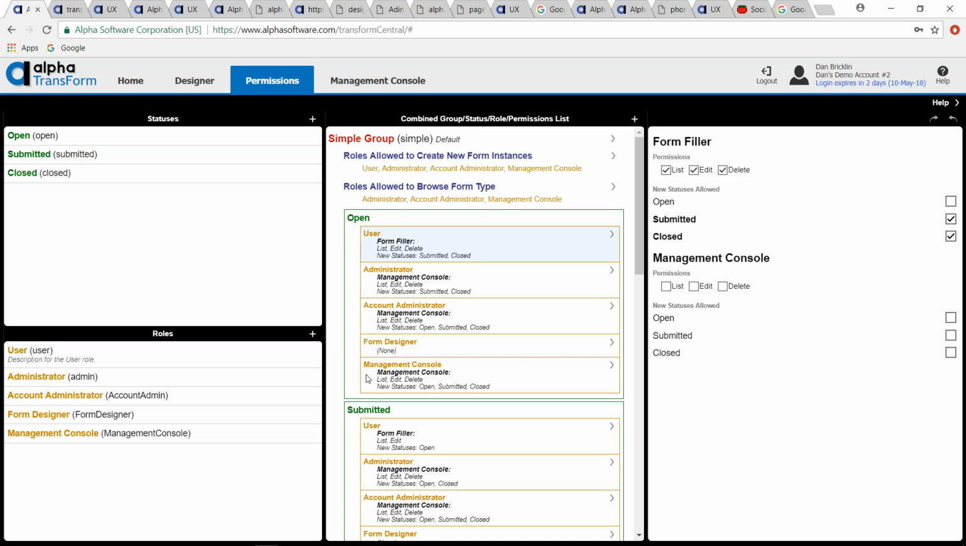Now, when you decide what a particular logged-in user can do, it looks at all of the roles that person has and takes the most permissive, adding them all together. So if I'm an administrator, then in the form filler, I can't do anything. But in the management console, I can list it, edit it, and delete it. And I can change it to submitted or closed. Okay, that is what I'm allowed to do in the management console.